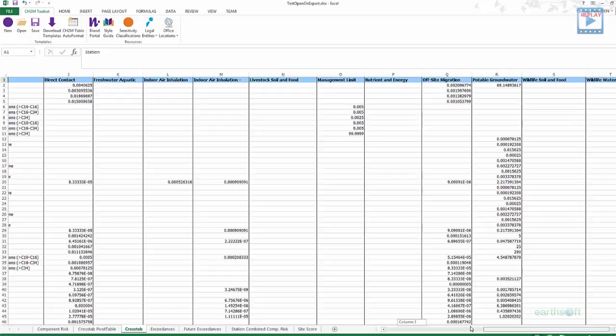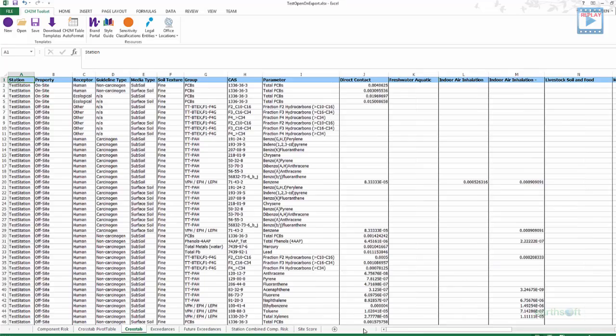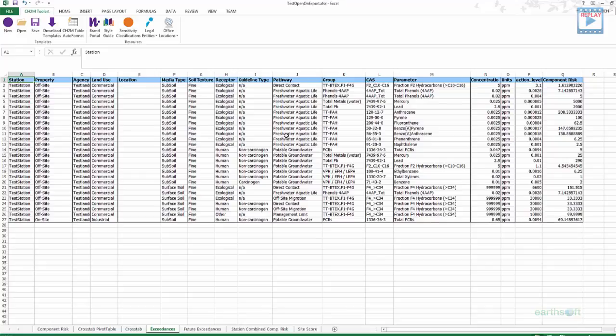This is a part of their standard output here too, is to summarize all the exceedances, again showing their pathways and their receptors, soil media type, and their land use that they've chosen earlier in this process. Show each chemical and its concentration that had an exceedance and the component risk calculated with it.